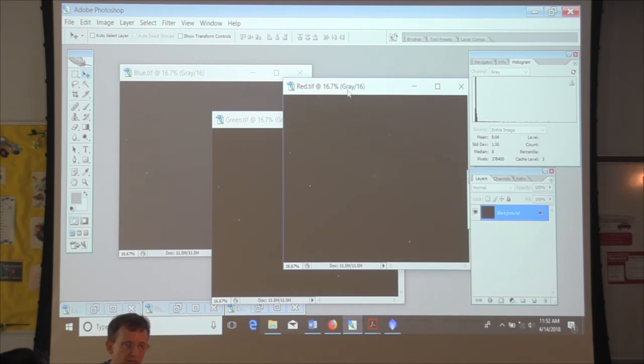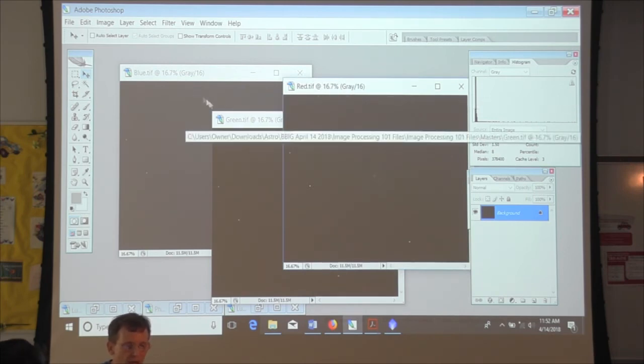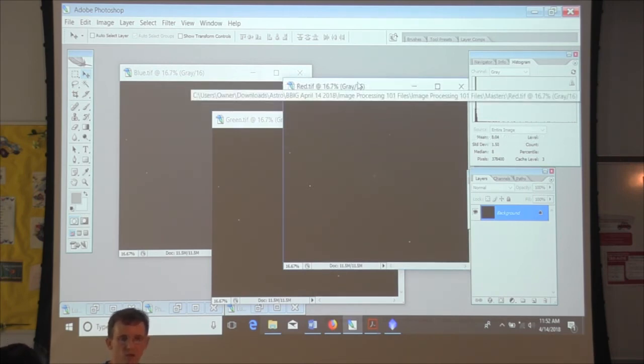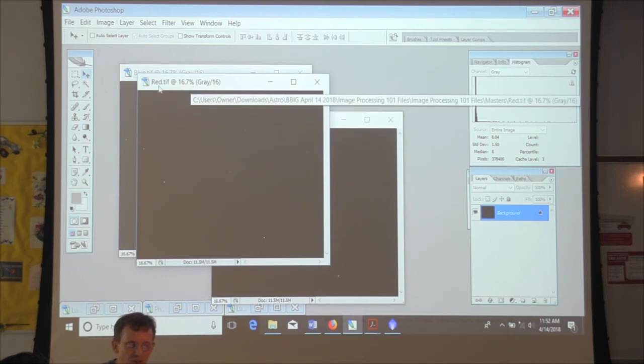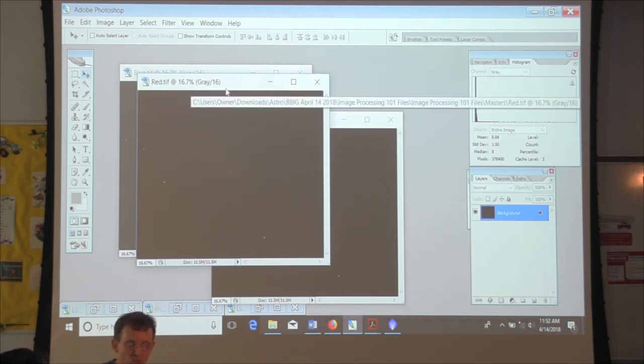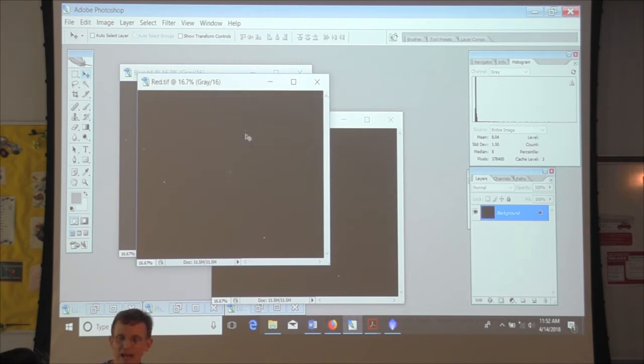All right, so right now I've got 16-bit versions of the red, green, and blue images. And so now what do I do? How do I get a color image out of this? These are grayscale images. I've called it red, but to Photoshop, this image is a black and white image, because I took it with a black and white camera. I took it through a red filter, so I know it's red, but Photoshop doesn't know that.